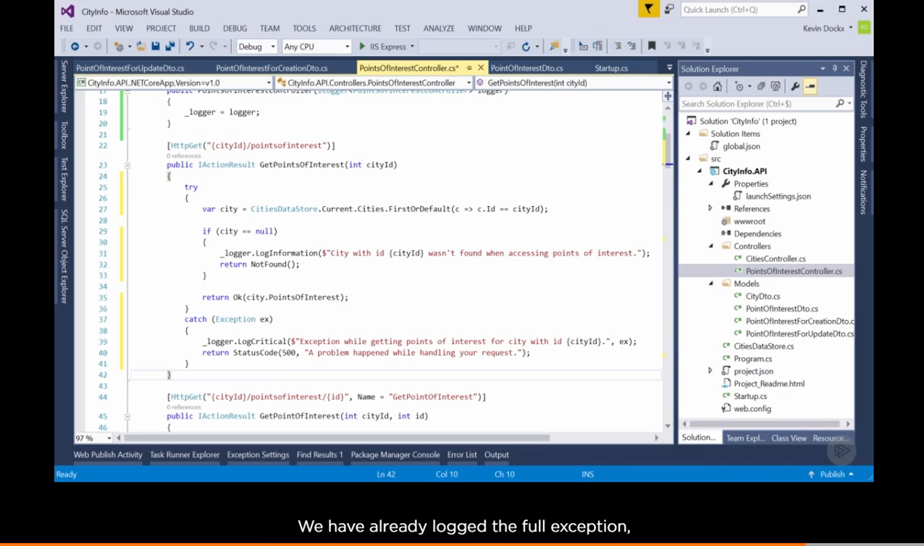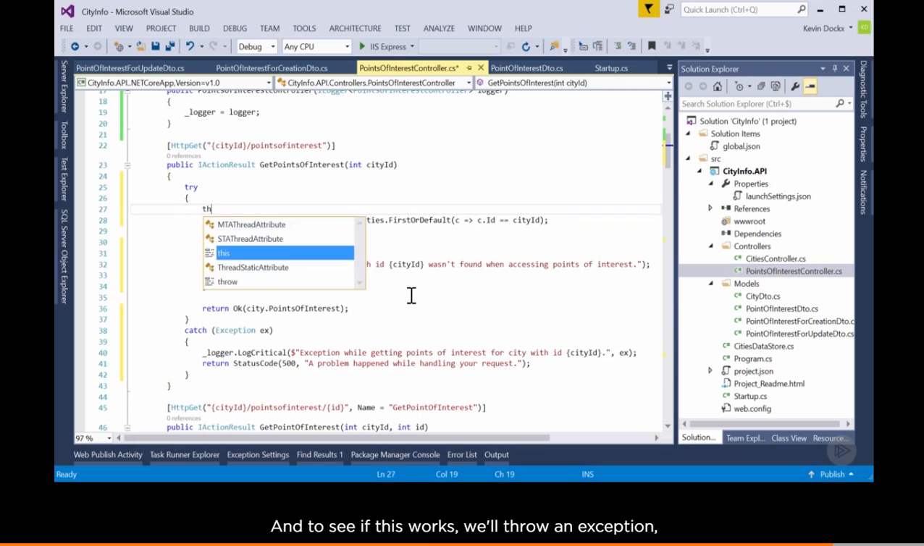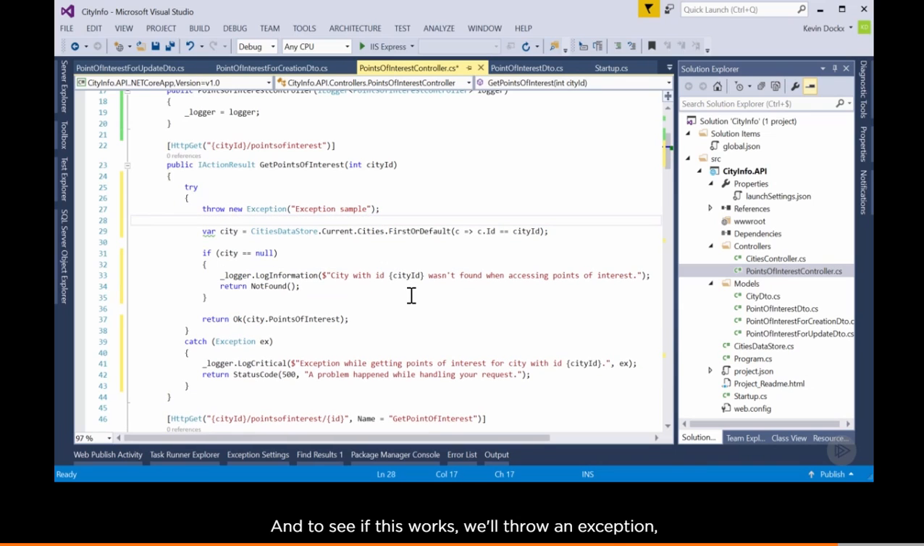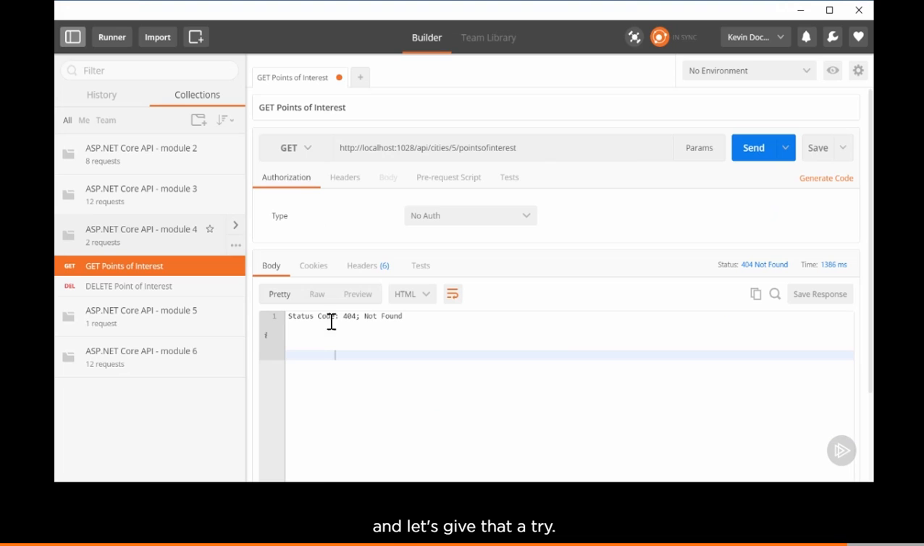We have already logged the full exception, so we have all the information we need. There's no need to return that to the consumer. A simple message is sufficient. To see if this works, we'll throw an exception. And let's give that a try. Let's try that request again.